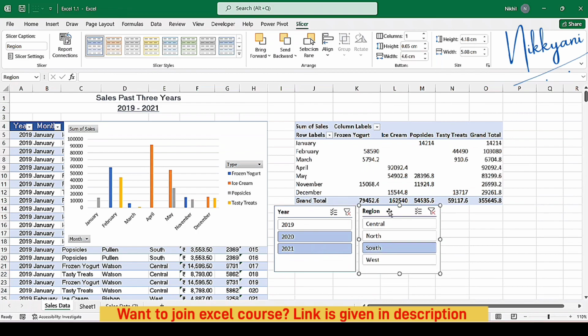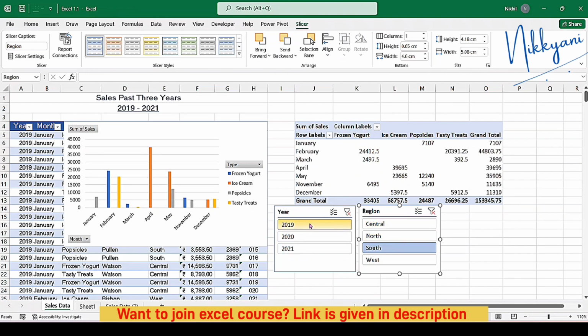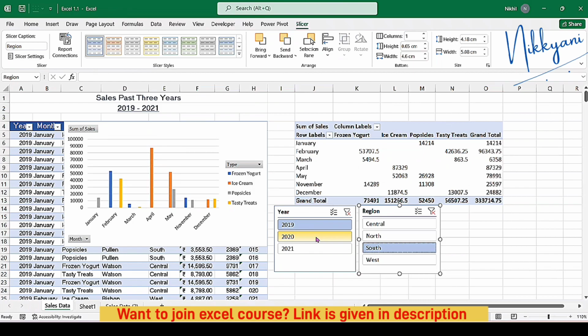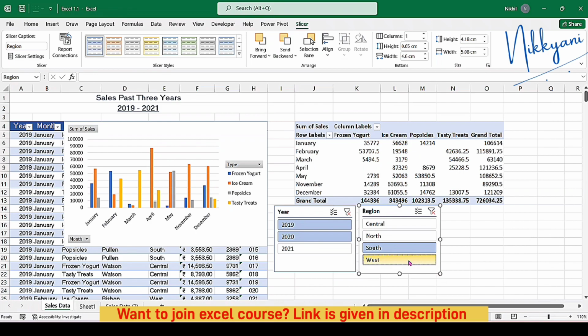Now suppose we are selecting year 2019, then click 2019, and region South, then click South. Now PivotTable and PivotChart update themselves as per year 2019 and region South. Now suppose we are selecting years 2019 and 2020, then click 2019, then press Ctrl, then click 2020, and regions South and West. Then first click South, then press Ctrl, then click West. Now PivotTable and PivotChart update themselves as per 2019 and 2020 and regions South and West.